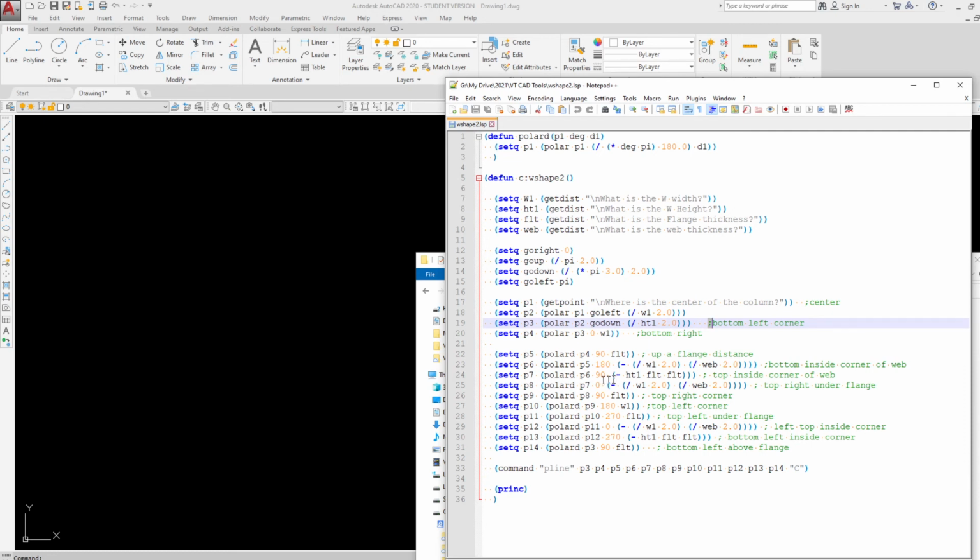Then from that point, go 90 degrees or up the height minus 2 flanges. Okay, so now you're on the top inside corner. Then go to the right, half the width minus half the web. So you're in the upper right corner under the flange. Then go up a flange thickness. Go left a width. You're in the top left-hand corner. Go down a flange. Go into the center, half of the width minus half of the web. Go down the height minus 2 flanges. Go left.